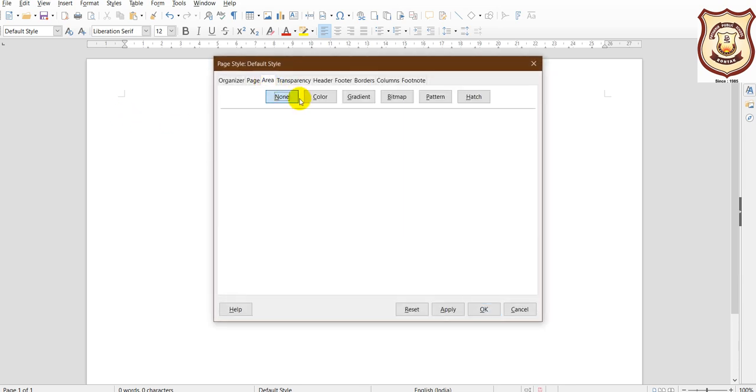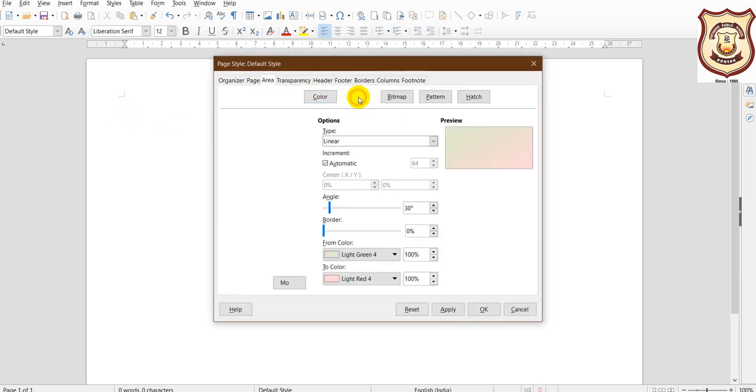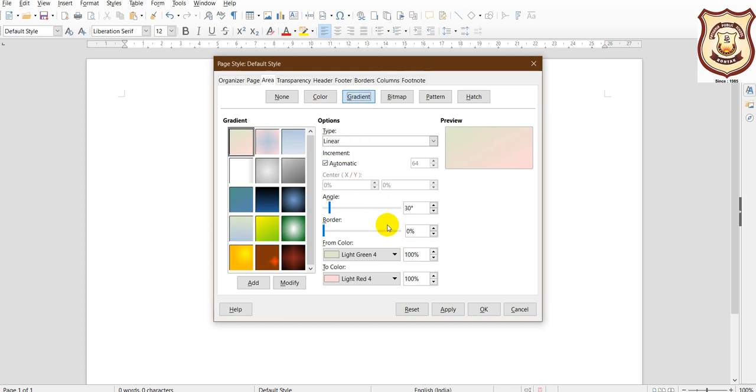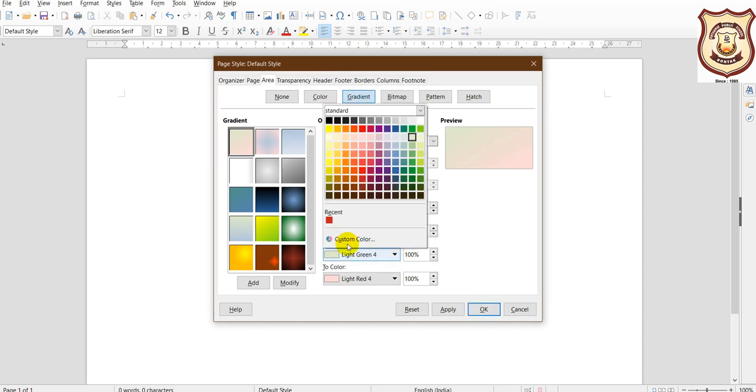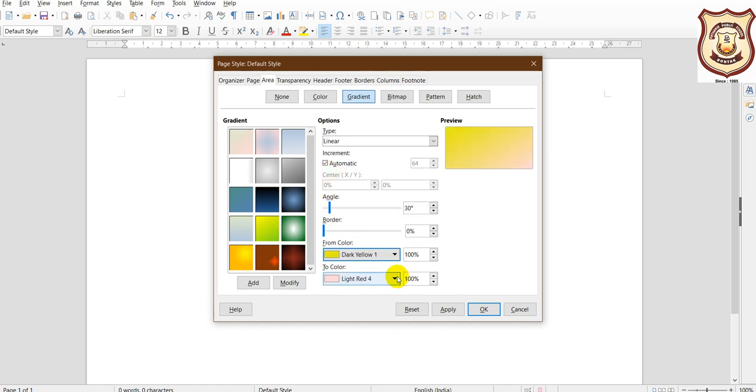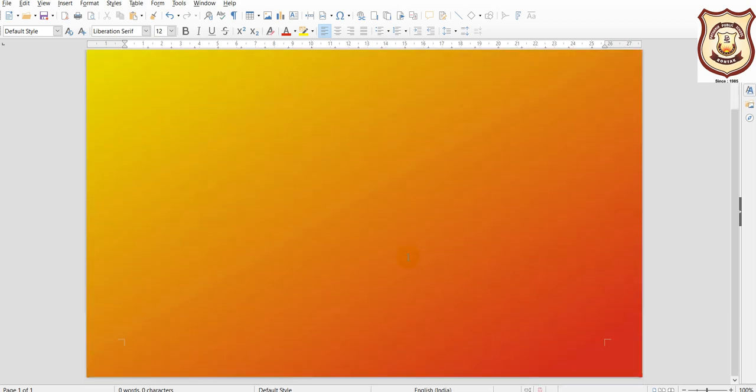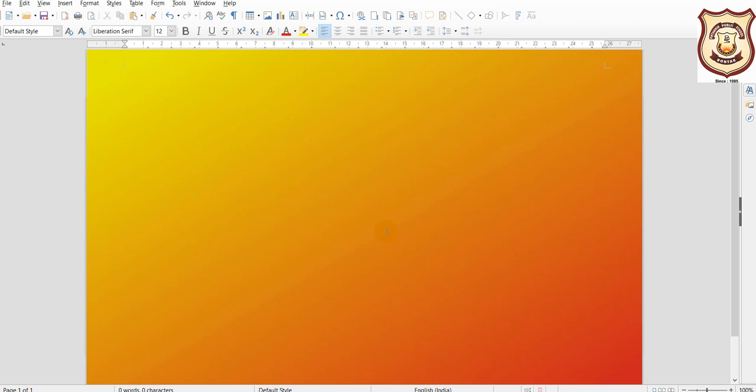color the page. Okay, so we'll give a gradient color so that it may look multicolored. Okay, so I'll take this color and I'll take this color. Fine, so let us implement it. Fine, the page is looking like this. Okay, so once the page has been given a beautiful color, then we will add a table to it.